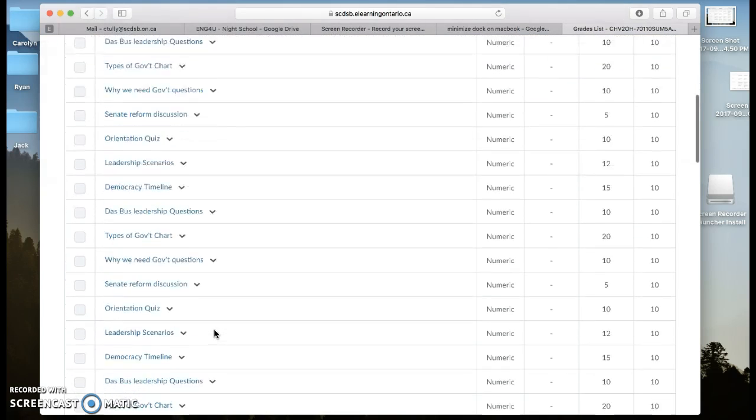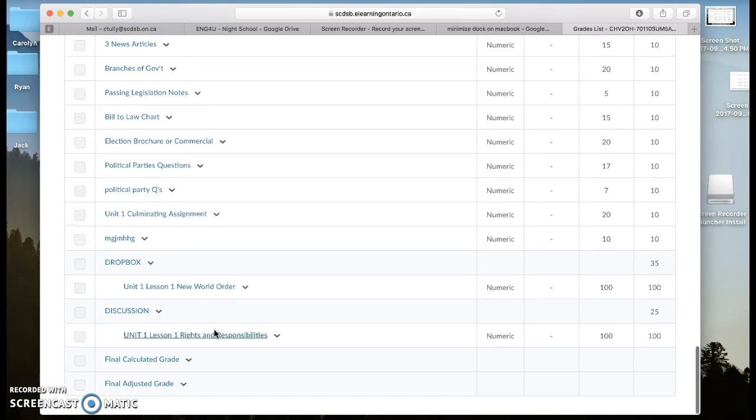So what you'll notice here is the gradebook's a little messed up. If we scroll to the bottom here, you can see that I now have a gray line across here. This is how I know it's basically like a unit or a category. And then within that, I have this heading, which is the actual Dropbox Unit 1 Lesson 1 New World Order. And then I also created a discussion sort of unit. And you can see that the percentages here are the percentages of the final grade.